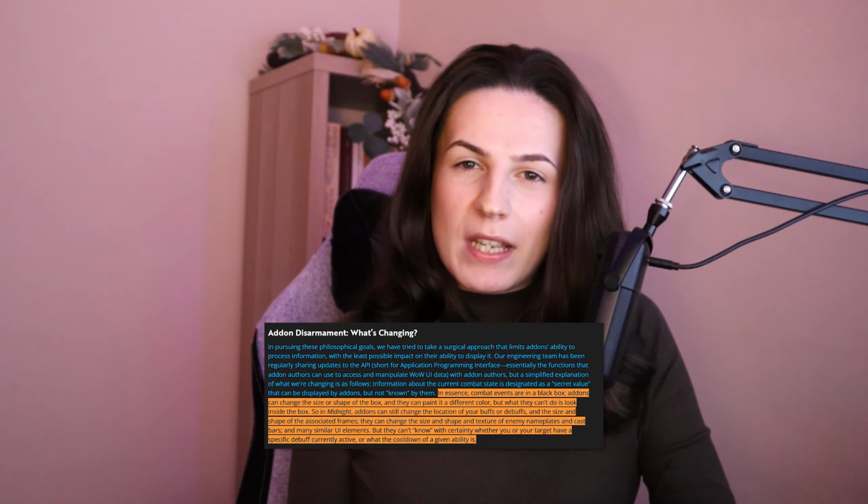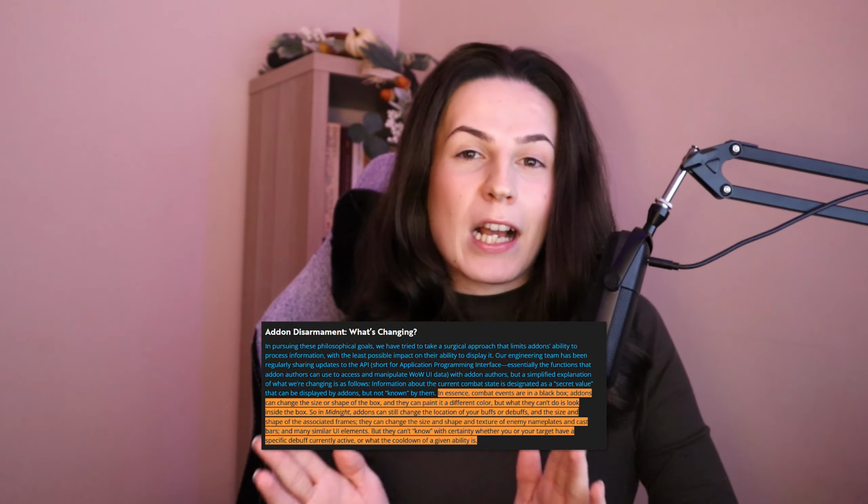Let's start off by clarifying what we actually mean by add-on disarmament. Essentially, this refers to any add-ons that can read real-time combat data in World of Warcraft being heavily restricted. In Ian Hazzikostas' main blog post where he originated this term, he describes it as putting the combat state into a black box.